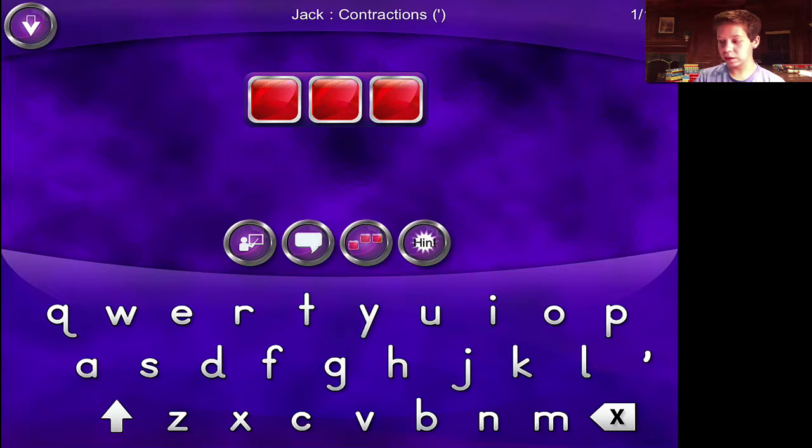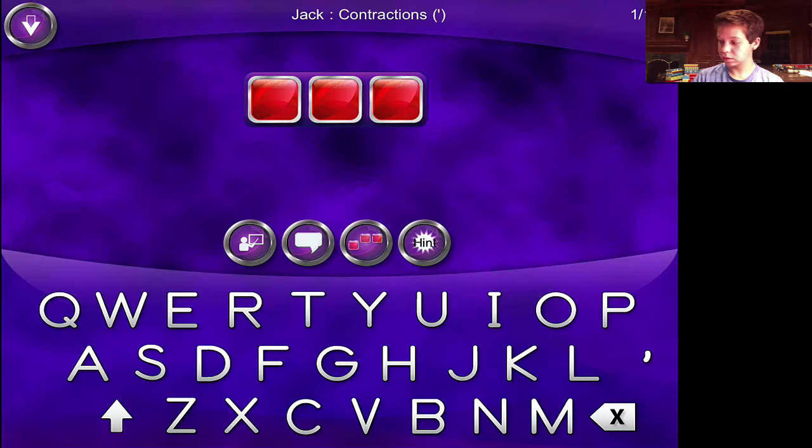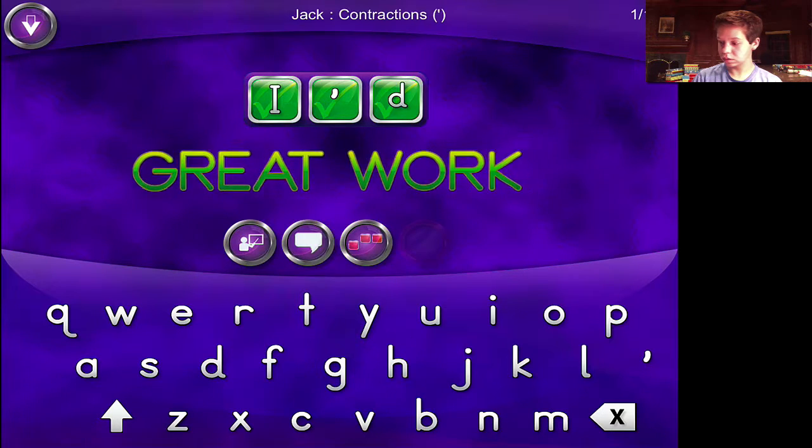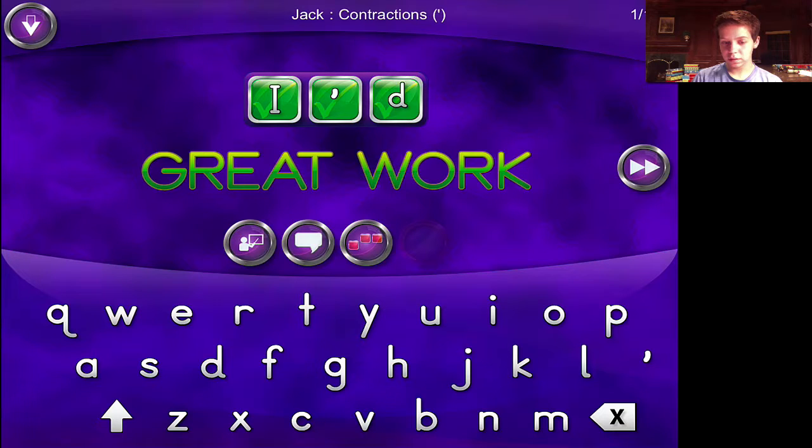So I'm going to go ahead and spell I'd. Maybe I should capitalize that. That's why it shows up purple, because I'm not using the correct grammar. And if it's green, it shows that you got that correct. And then from there, you can move on.